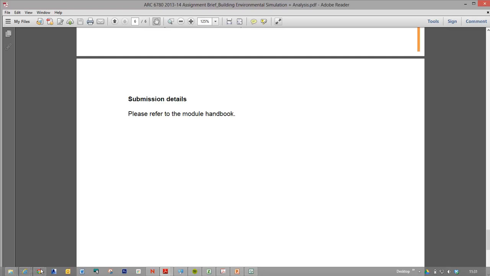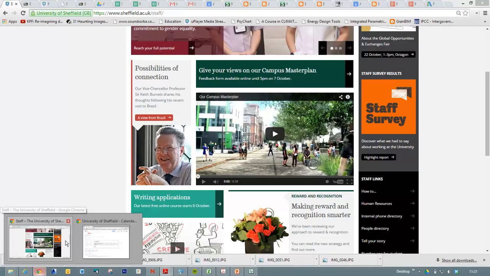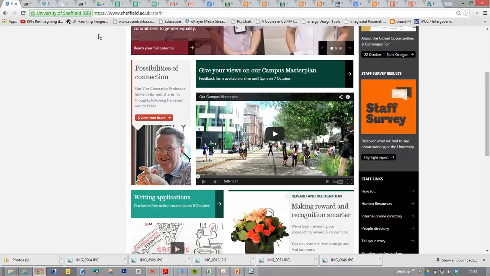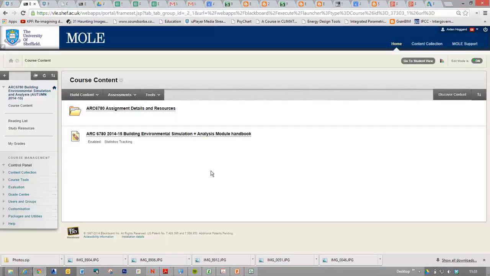So if I just go back to Mole. So the submission upload is not available yet, but nearer the time you'll simply go into Mole. There will be an item here which is called report submission. You click on it, you upload your PDF of the report, and that's it. Okay. Mole knows what time you submitted it, it knows who you are. It will give me a list of who submitted everything and what time.